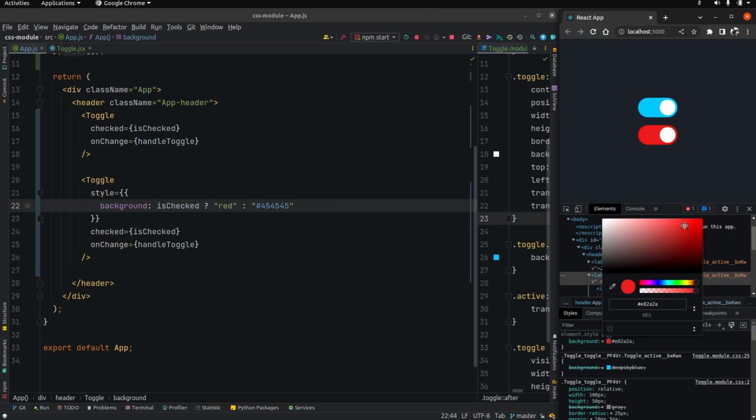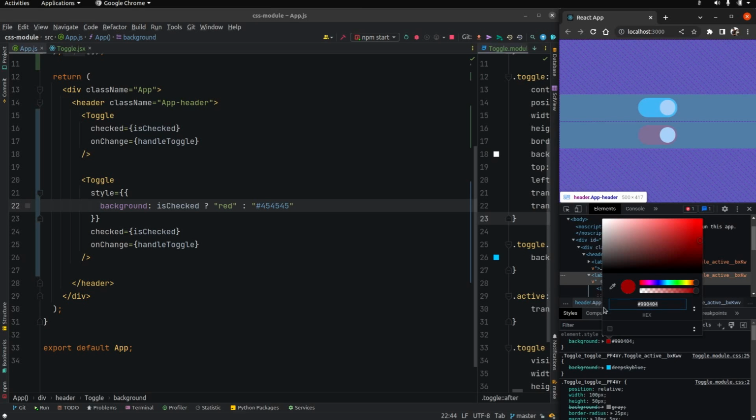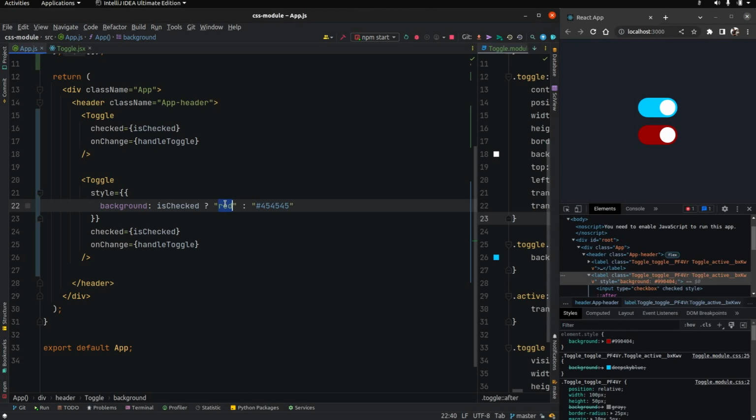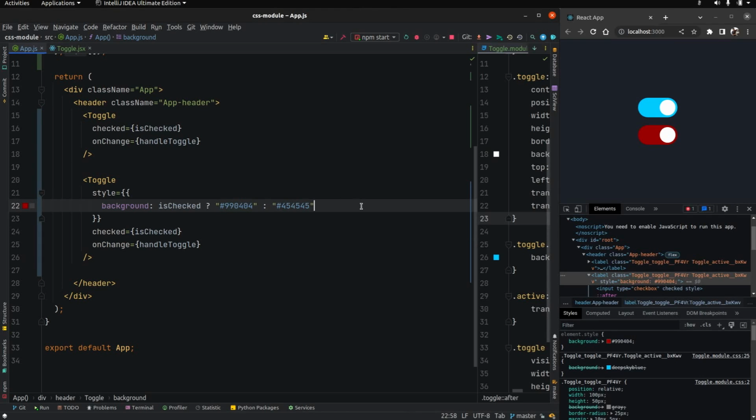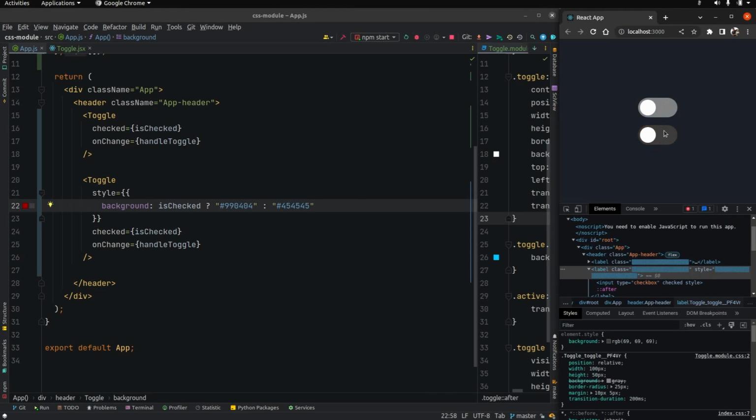And I'll change the red color so it's a little less bright. Copy the hex code and paste it into the inline style. Some of the limitations of inline styling is that we cannot affect pseudo states, pseudo elements, or use the important keyword.